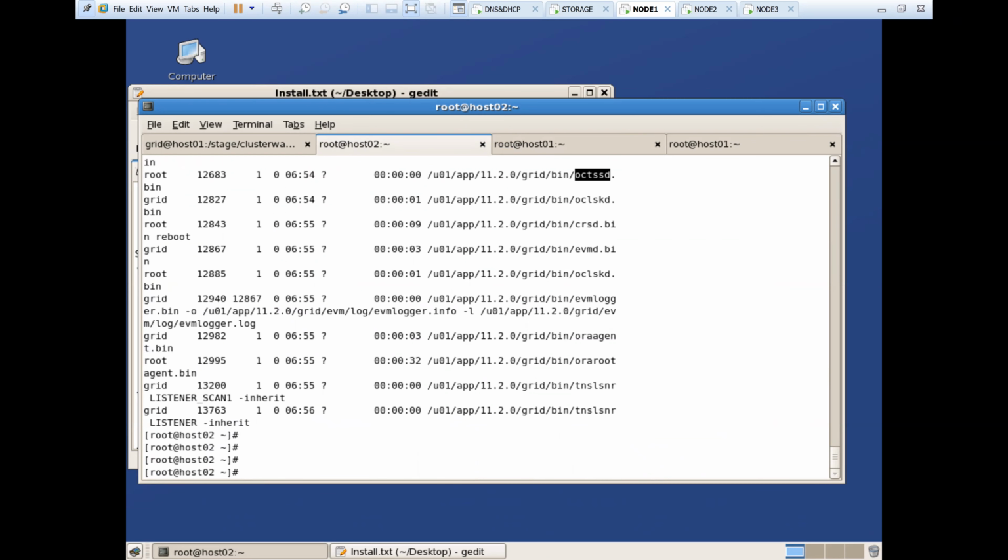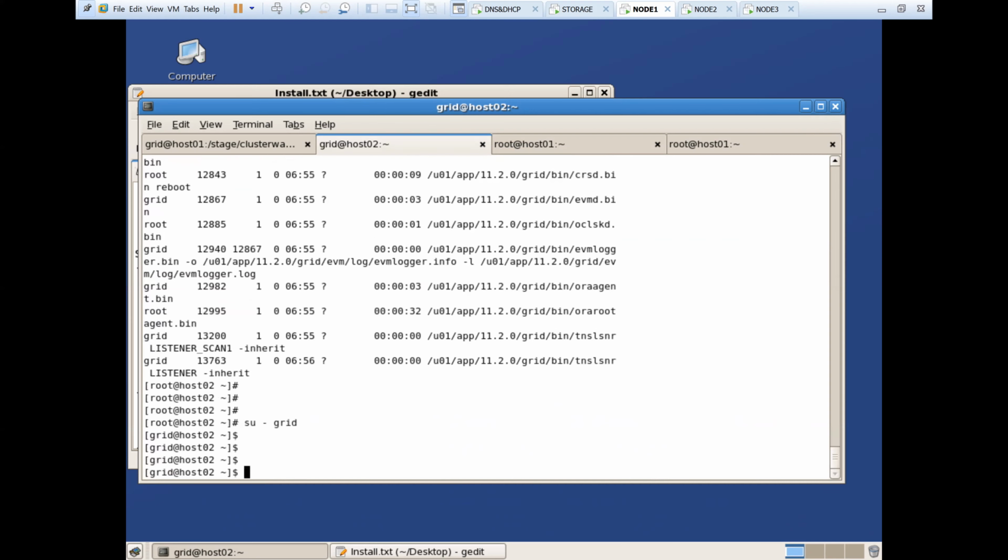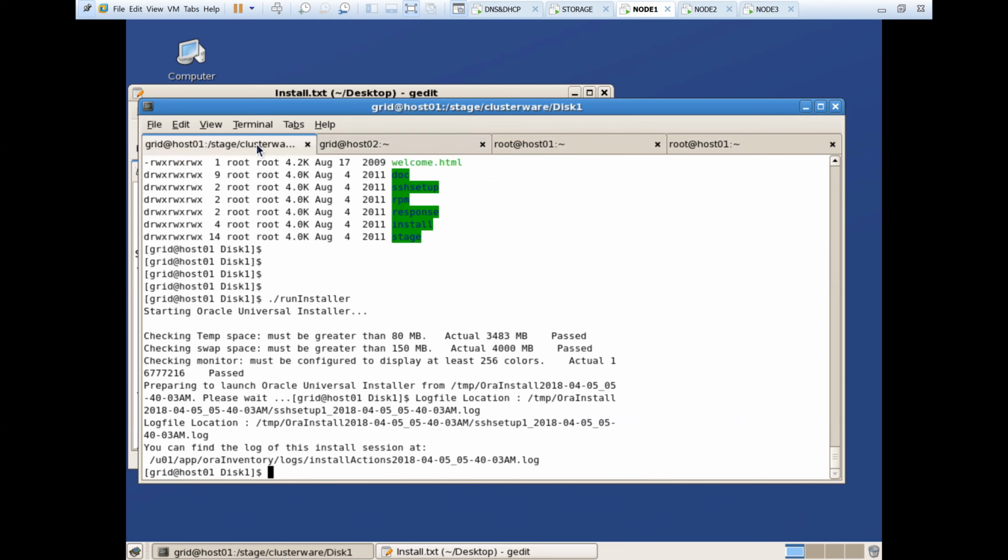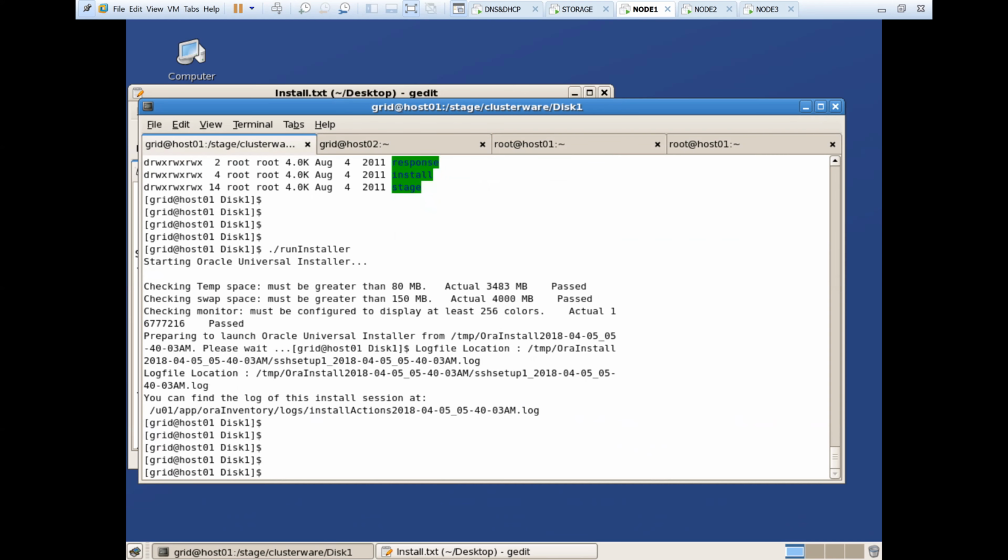So now that I want to add node 3 to the cluster, what I have to do is switch to the grid user, because only the grid user can do that. Nope. As of now, I'm on host 02. I wanted to do it from host 01, because this is the primary node.